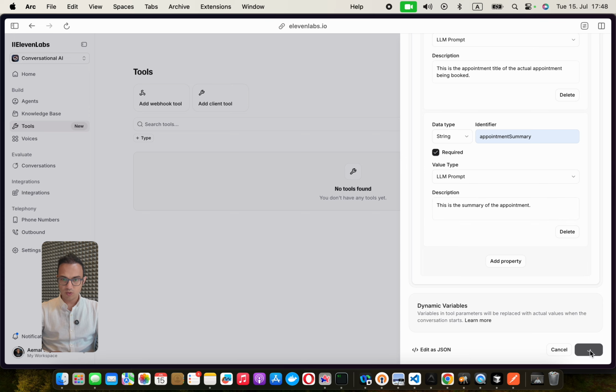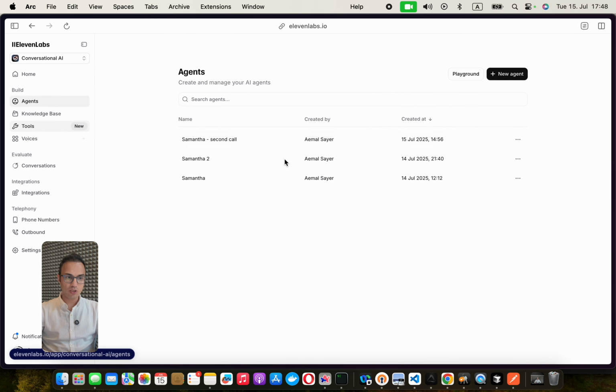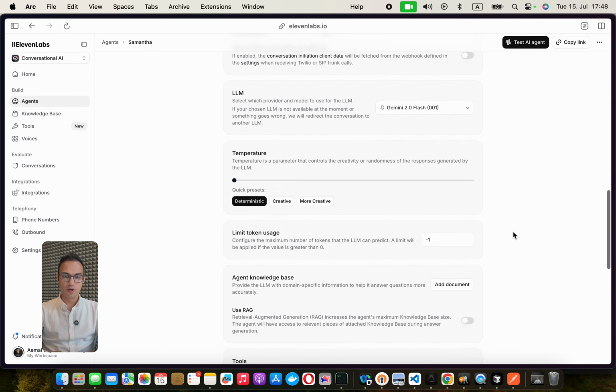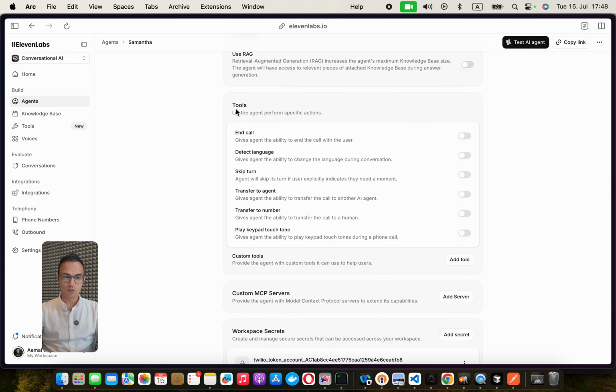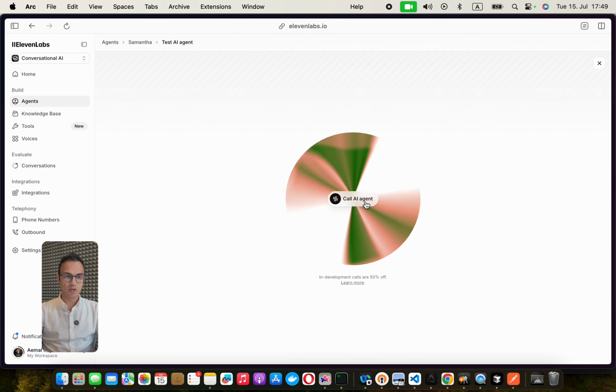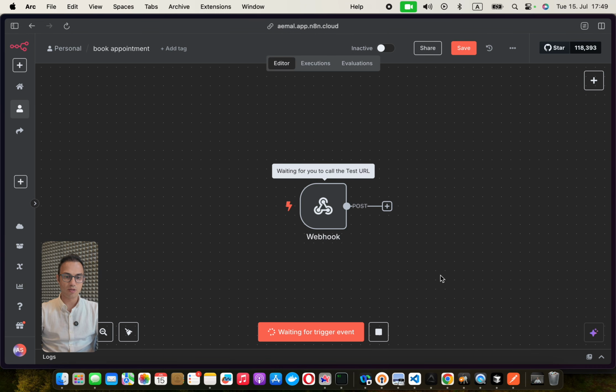Okay. Once we have added this tool, we need to also go to the agent and associate this tool with this agent. If you scroll down, you will see a section for tools, custom tools. You can add this appointment tool in here, and make sure that you save this. Now we can go and talk to this AI agent right away from the web browser. We don't have to do a phone call through Twilio, but make sure that this is running so that we can receive this endpoint in here.